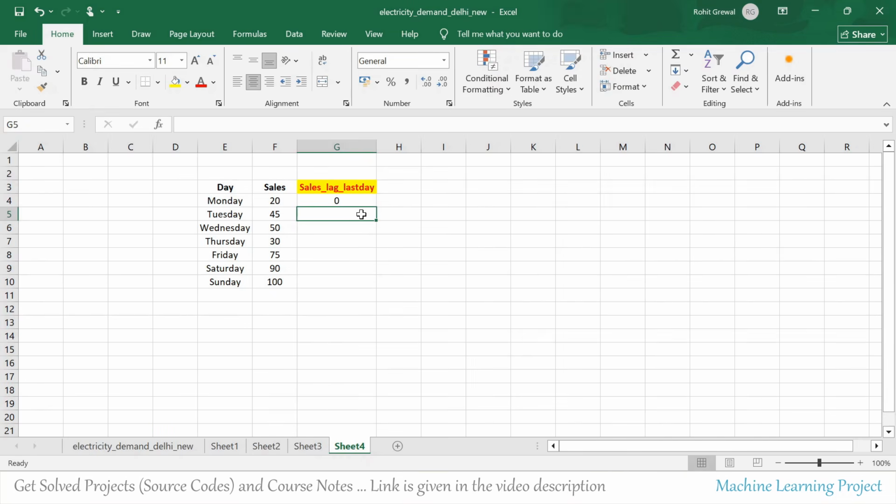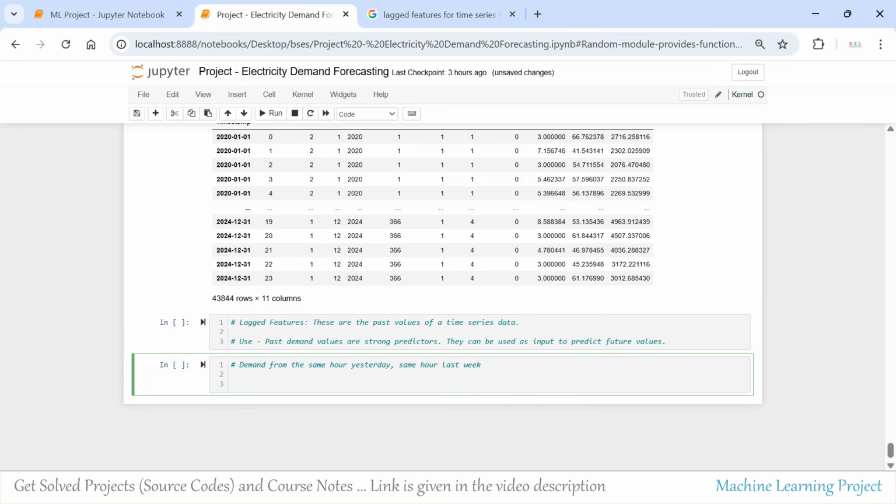On Tuesday, we have to check the sale of the last day, meaning Monday. The sale was 20, so 20 will be mentioned here. Similarly, on Wednesday, it will be 45 because the sale was 45 here, and so on. Here we will have the sales of 50, then 30, then 75, and then 90. So this is our newly created lagged feature with a lag, or you can say step, of 1. Similarly, we can have a lag of 2, and it would represent the sales from 2 days ago, and so on.